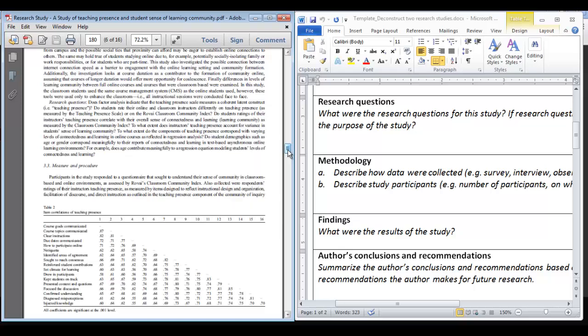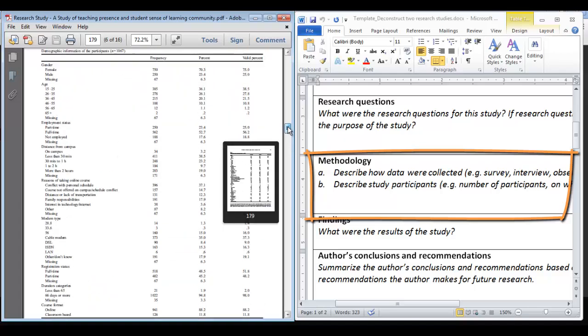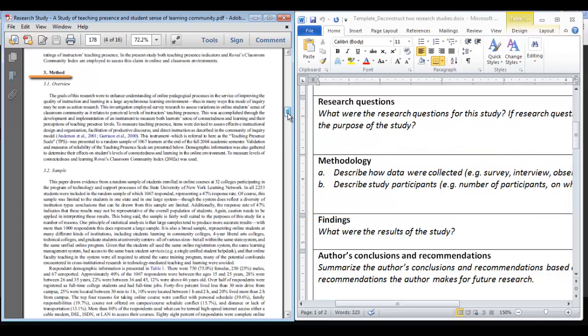You'll also need to describe the methodology that was used in the research study. In this article, it's all laid out nicely for us because there's a methods section. You should read through the methods section to find out how the researchers collected the data. The methods that were used to collect data could have been a survey, interviews, observations, or any other of a number of means. In this particular study, a questionnaire was used to collect the data, but many times data are collected in multiple ways. There may be surveys and interviews, or observations and interviews.